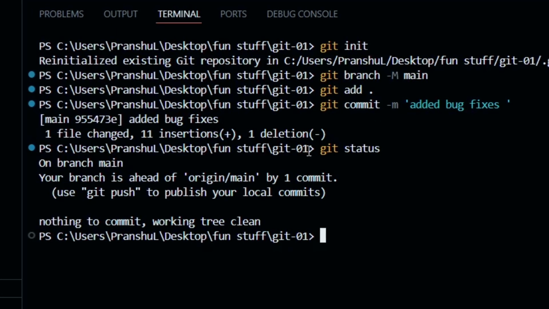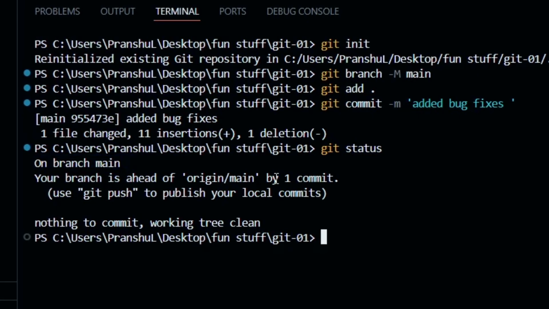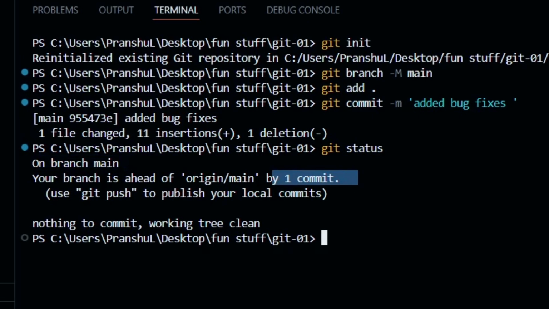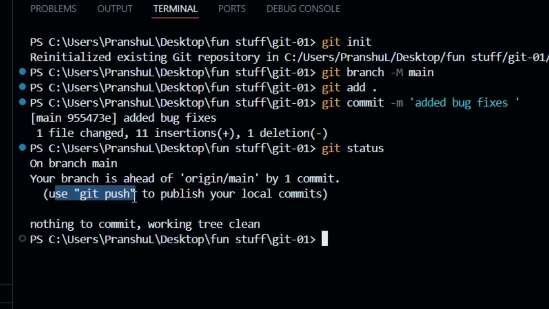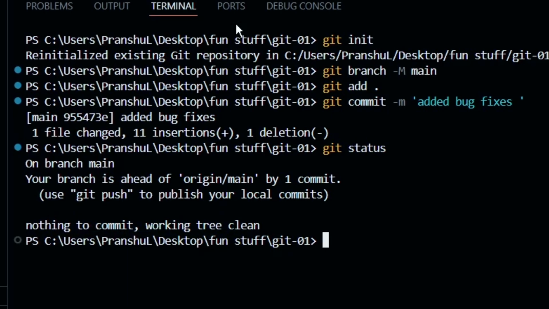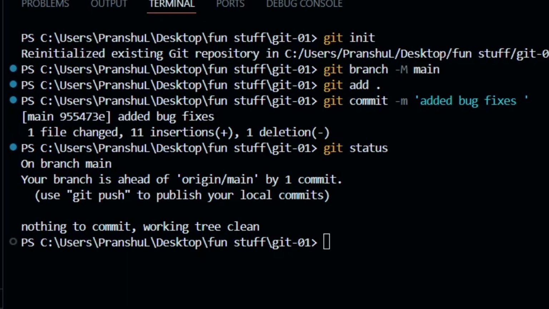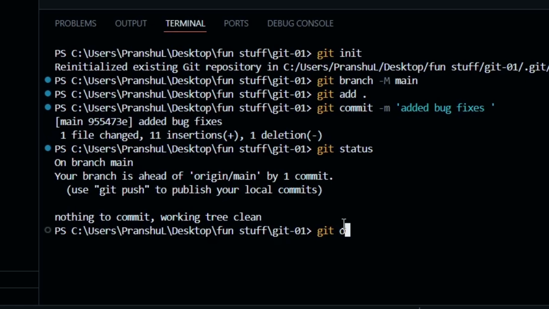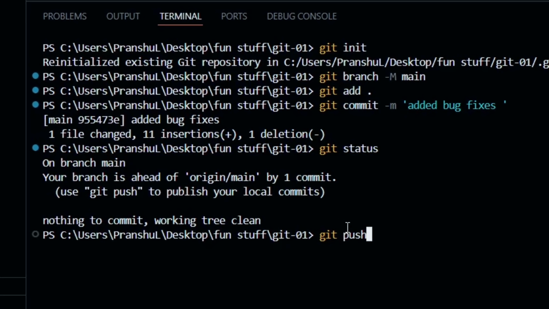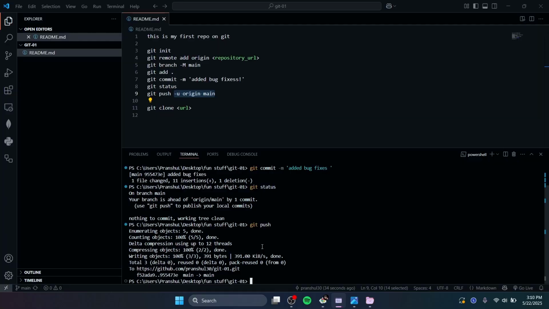Okay, git status: on branch main. Your branch is ahead of origin/main by one commit, so we have one commit on the local repository. Use git push to publish your local commits. Nothing to commit, working tree clean. Okay, so you just have to git push now. Okay, git push for now, and it's gonna push it. Yeah, so there's that.